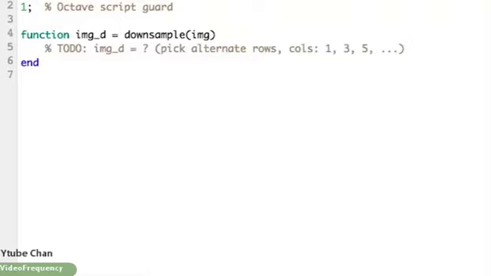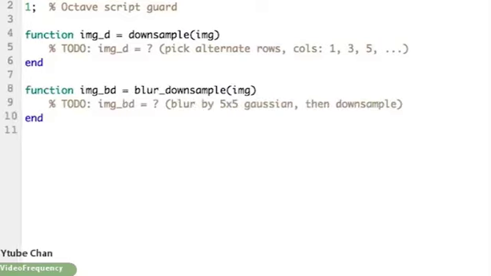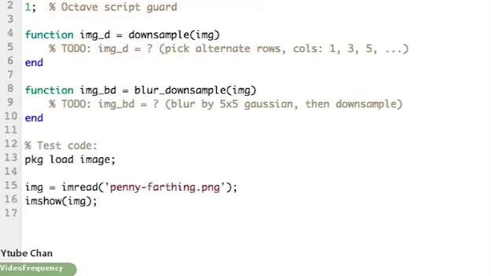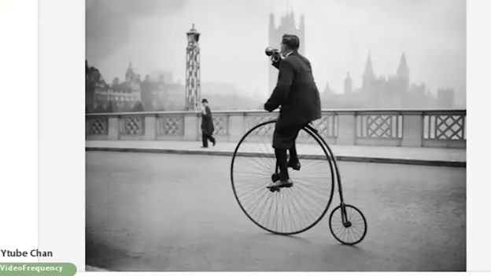All right, let's do this in code. Write a function to downsample an image to half its size. You can do this by picking alternate rows and columns. Now write another function, this time blur and then downsample the image. Here is a test image. I wonder how long you can sit on that at a time.